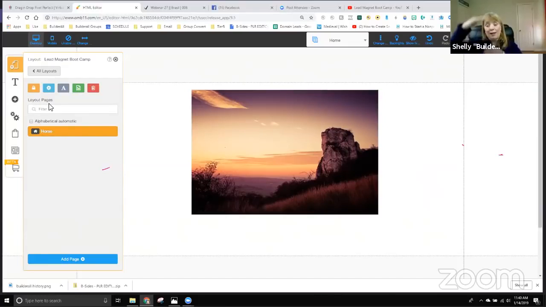If I've got a whole lot of pages, I can actually just start to type the name of the page, and it will actually pull it up for me. If I have a whole bunch of pages, I can choose to organize them alphabetically by checking this. Or if I uncheck that, that means I can click and drag my pages and order them however I want to. Now this right here is the home page. You see that it's got a black icon with the house on it. That means this is the home page. And I can change the home page at any time that I want to.